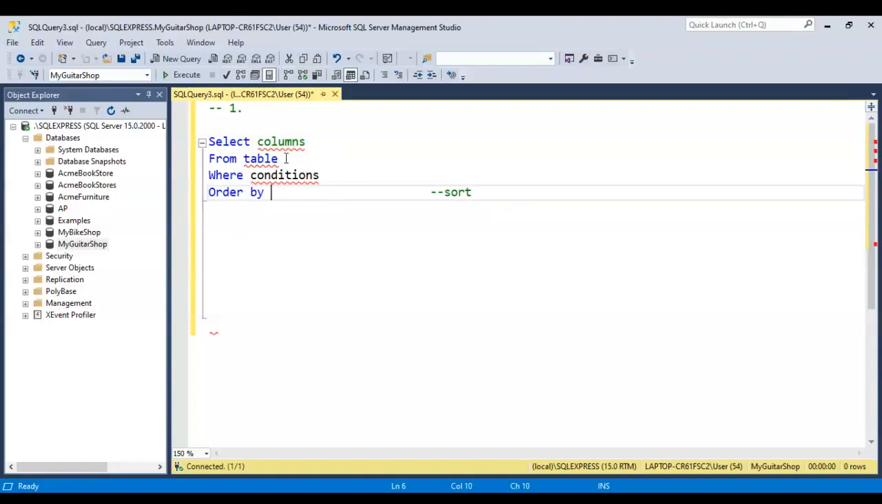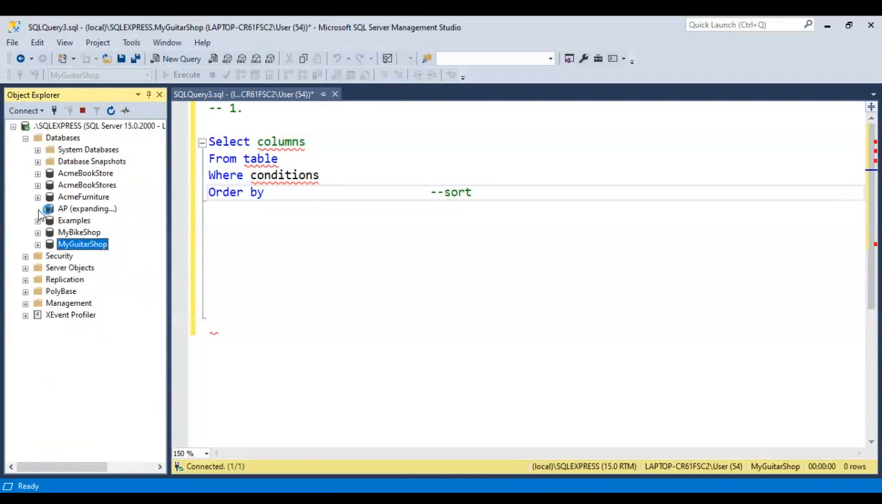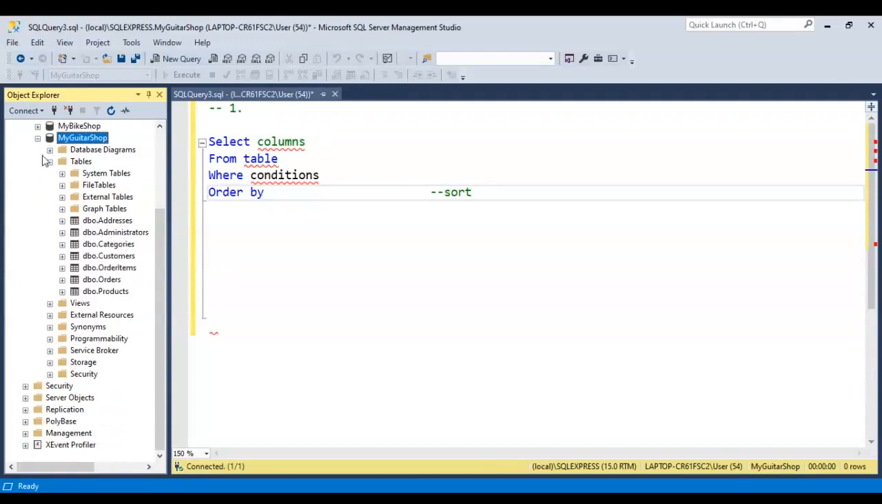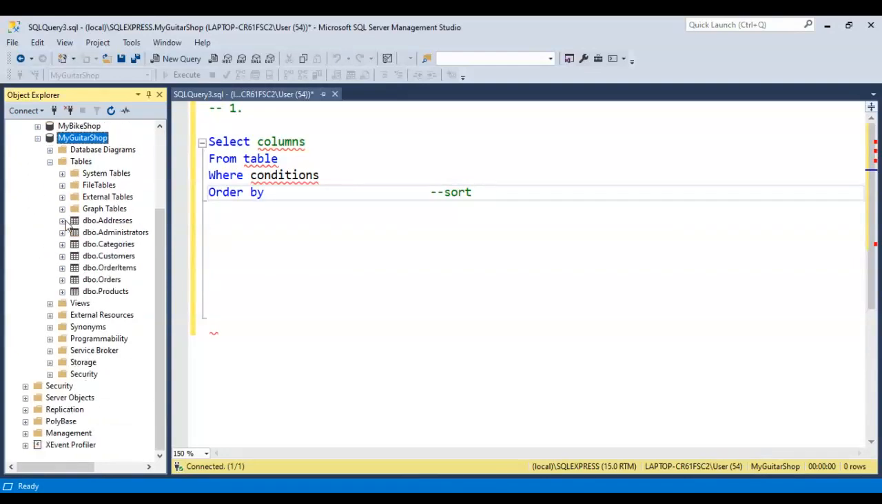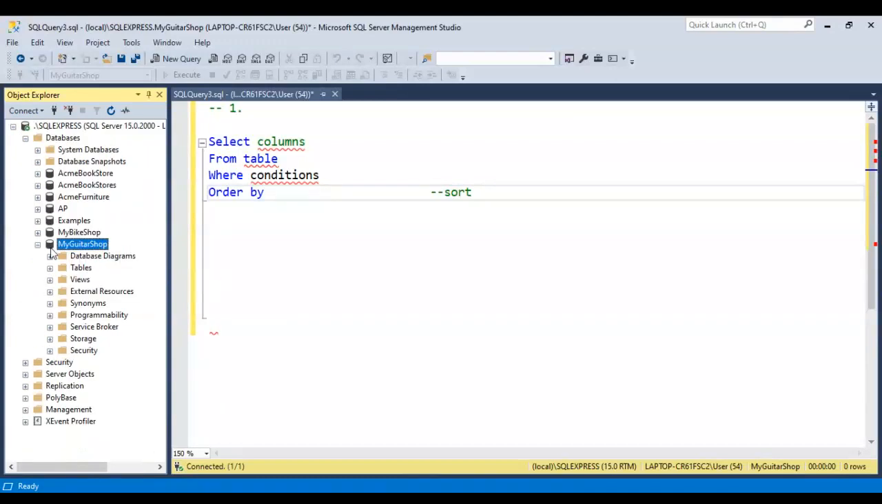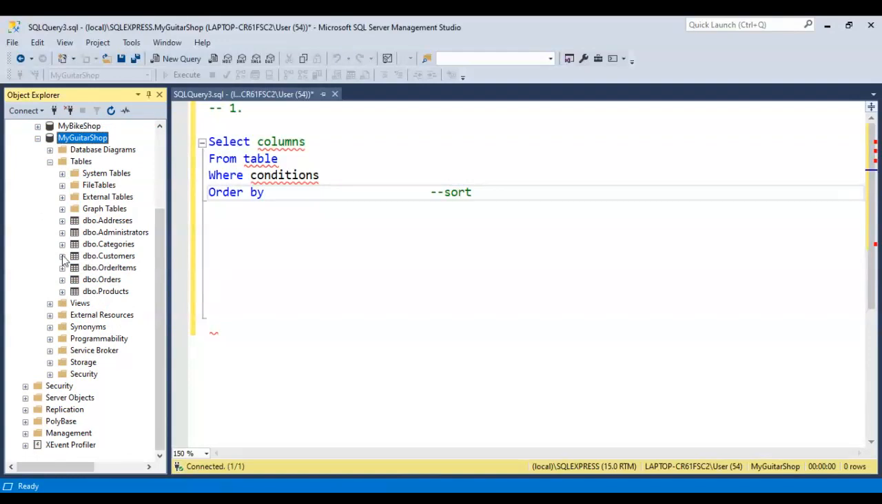Okay, so now let's go ahead and query. Let's retrieve all the records from the customers table. So I'm going to expand customers on the My Guitar Shop database. I'm going to go to My Guitar Shop over here in Object Explorer to the left, and expand it. Click on that little plus sign next to it. Then I'm going to go to the tables area, expand it, and then expand the customers table.